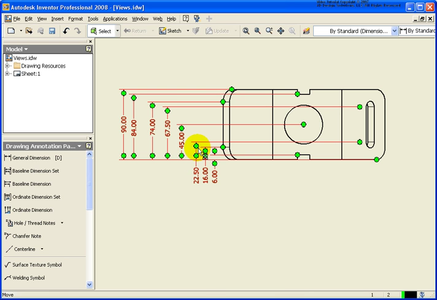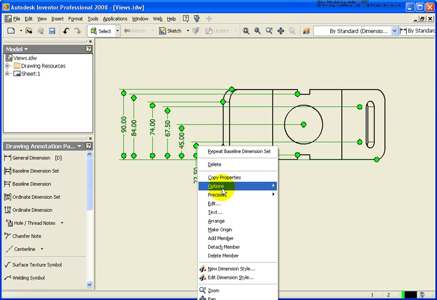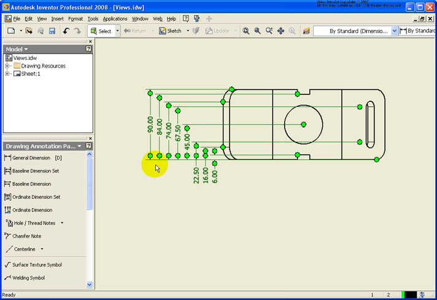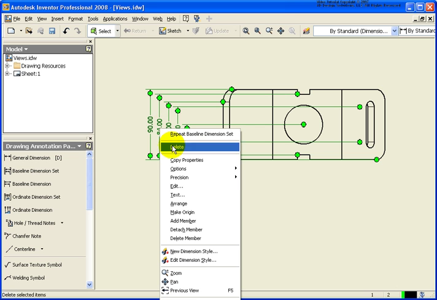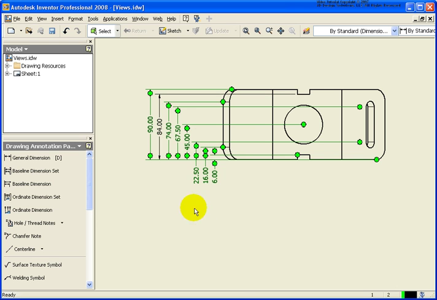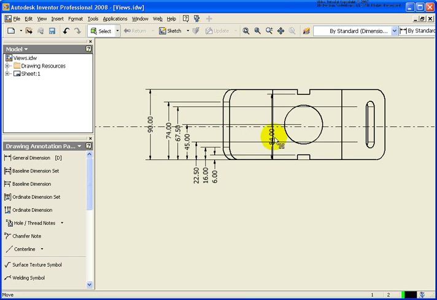If I move back over that set and right click, I have a whole bunch of different options. The first one I want to do is arrange, and that will go back and rearrange them specifically. Sometimes when you're placing these baseline dimensions, you may want to remove one of the dimensions. We have two different options. I can detach a member, and when I detach a member, you can see it's free to move wherever I want it to, just like when it was placed. In this case, I'm just going to delete that one, just pressing delete on the keyboard.